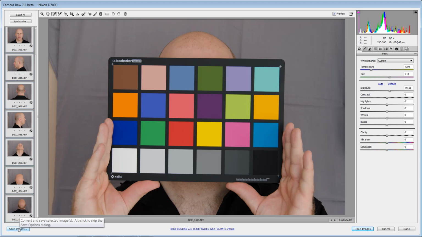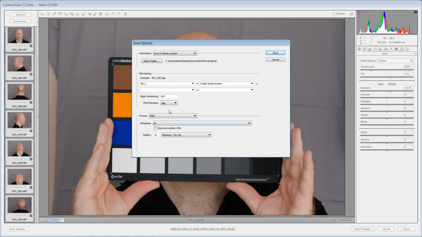So I'm going to press this Save Images button down to the left here. I'm going to call this reference, and I'm going to put an underscore in, and do a 3-digit sequence number. You can use this drop-down box here, and it will give you all sorts of different options. We're going to choose a 3-digit serial number, and we're going to start the numbering at number 1. It gives you an example there of what the actual file name will be for each of the files.